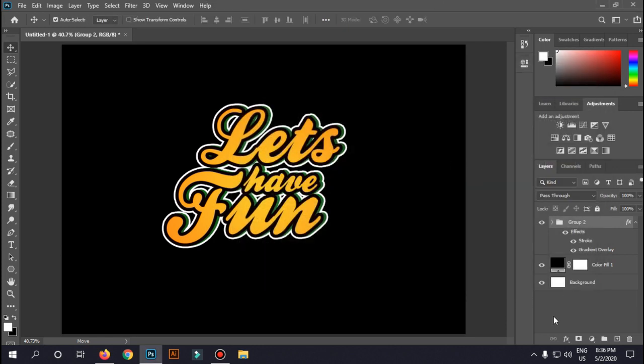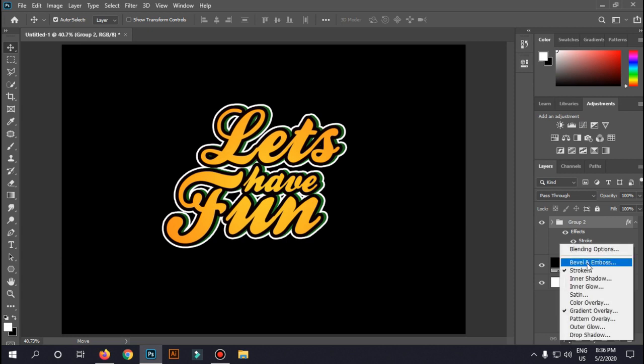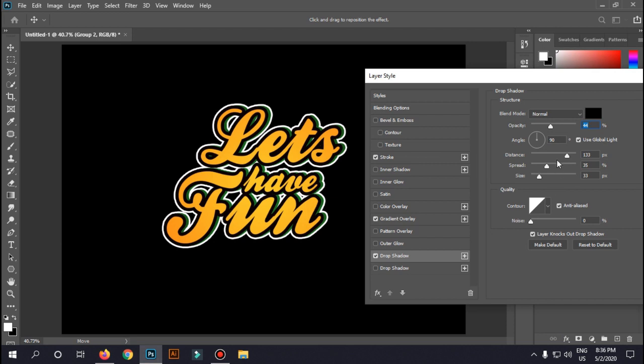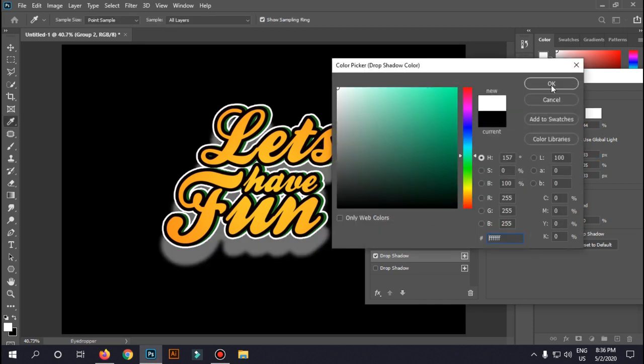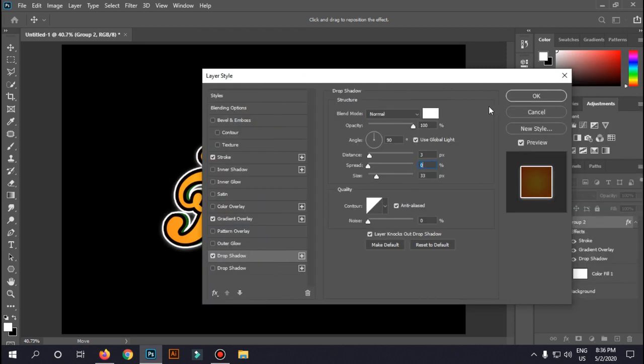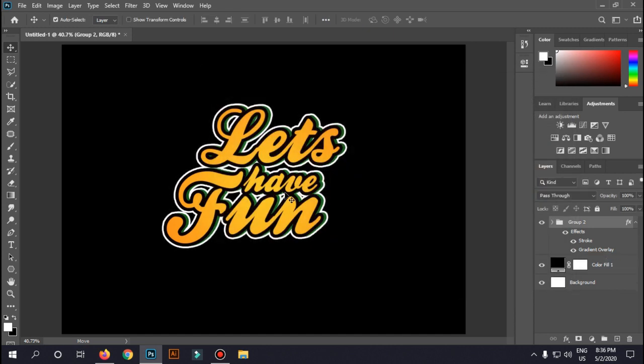Now you can add a drop shadow or something like that. Wait, you can add a drop shadow, inner glow, or outer glow, whatever you feel like adding. Sorry if there is any disturbance. Wait, you can select white shadow. See that. I think the spread is too much, but I don't like to add it. It doesn't make it better.